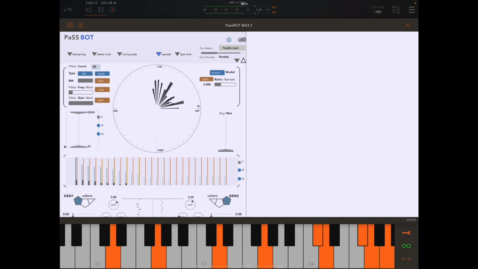Now, let's look at PaSSBot. PaSSBot basically is a filter bank. You have a bunch of different filter types you can choose. What's really cool is that you can apply very interesting modulations to these filters, and you can have up to 64 filters. You can see that all the filters are sort of doing their own little things. So we've basically got individual modulations applied to the different filters. It can make some really cool sounds.